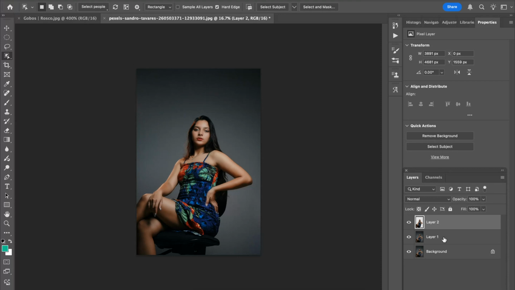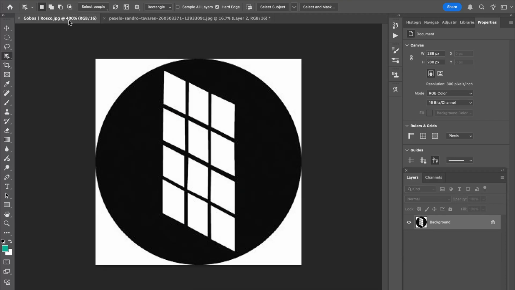and press Command J to put the selection in a different layer. From now on, go to layer 1, then holding Control or Command key, click on the layer 2 button. The selection will be active again. Now click on the mask.